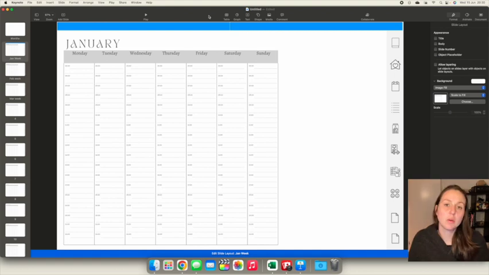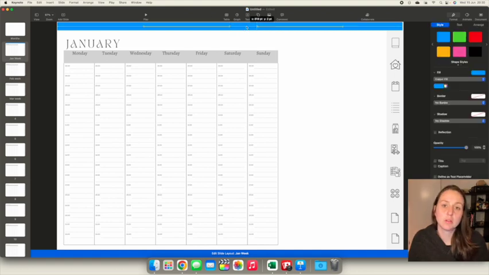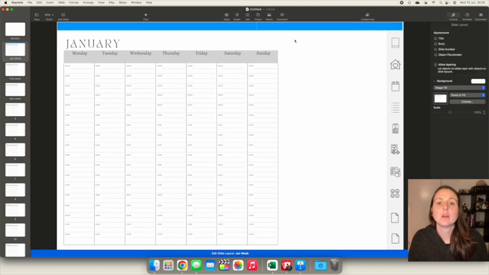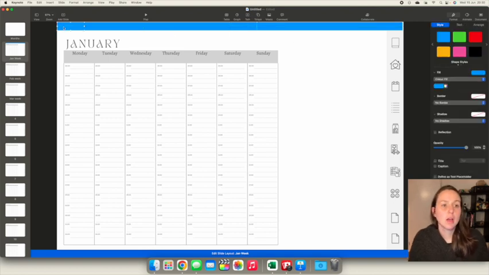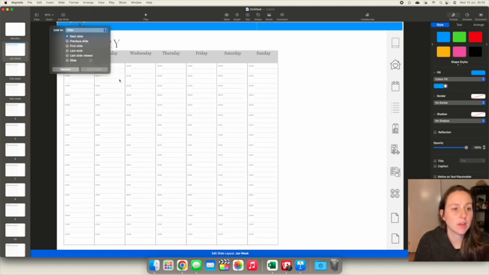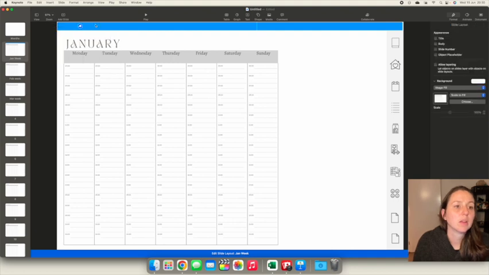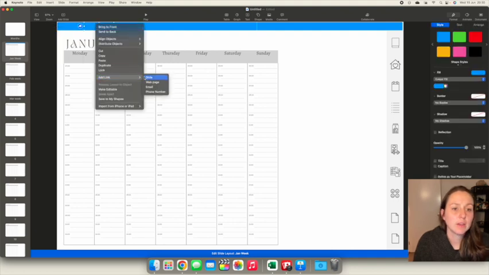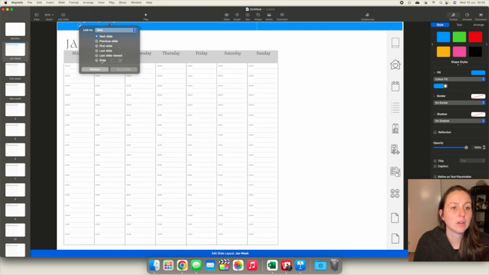So now that we have that done, we are going to hyperlink these. So this one is going to go to January, and we know that January is slide 1. So we add link slide 1. Then we add link slide 2.